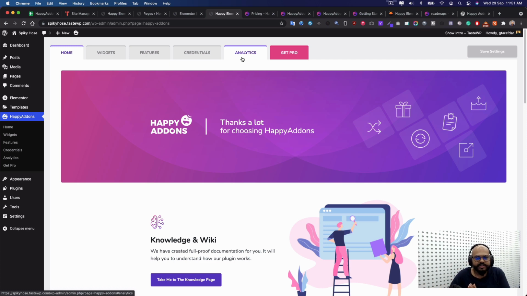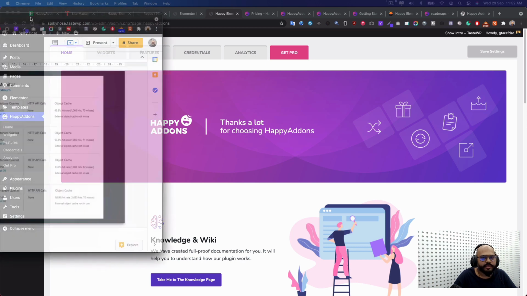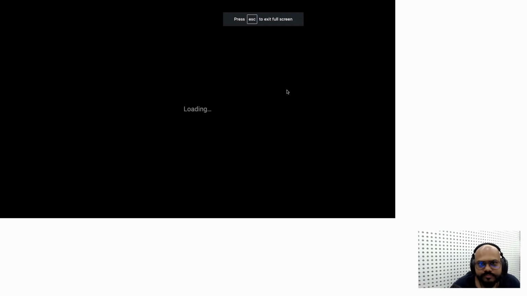And now I'd like to share some interesting facts about HappyAddons as well. We have been optimizing HappyAddons from the very beginning. So how much have we optimized our HappyAddons? We compared our HappyAddons data with other add-ons as well. We also used another tool. Let's check. I'd like to share some interesting facts with you. Here is a fact. Let's see.